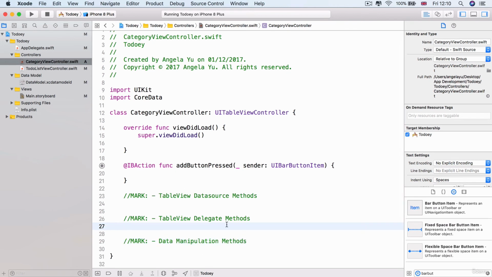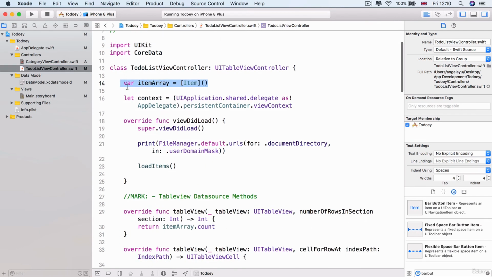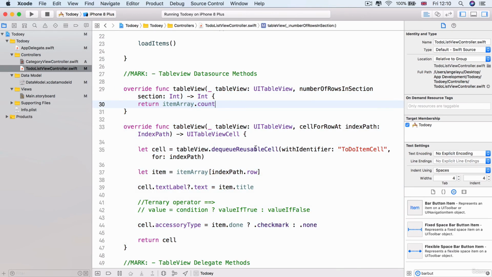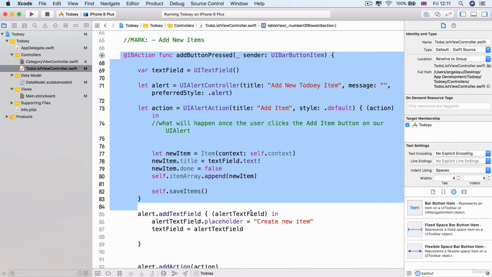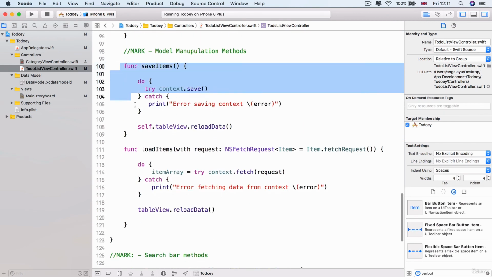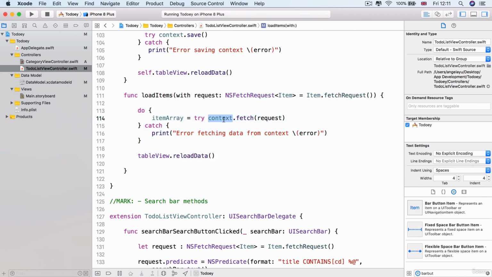I'm not going to do this for you. I want you, as a challenge, to think back to what we did inside our to-do list view controller, how we set up an array of items, how we tapped into the context that we're going to use, and then how we set up our table view to load our data from the context for all of those items. And then we used our IBAction, add button pressed, to add new items into our table view. And then we used the save items function to persist those items inside our container. And then we loaded those items from our persistent container using our context.